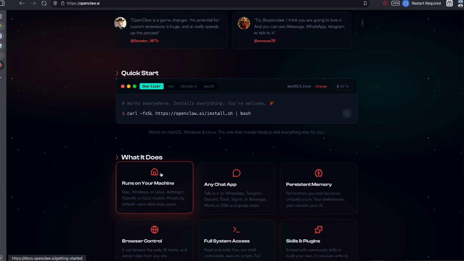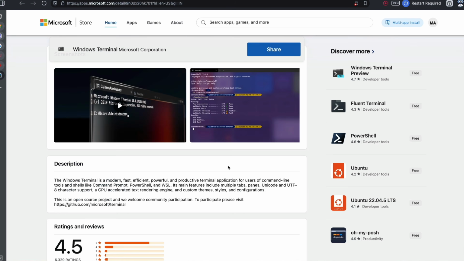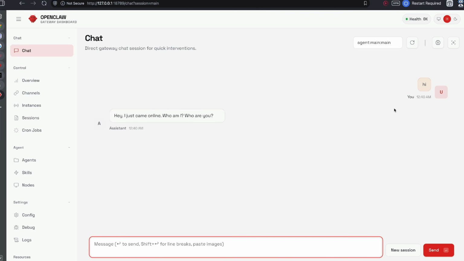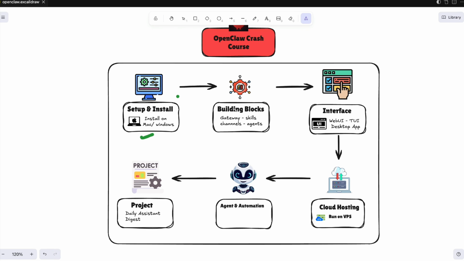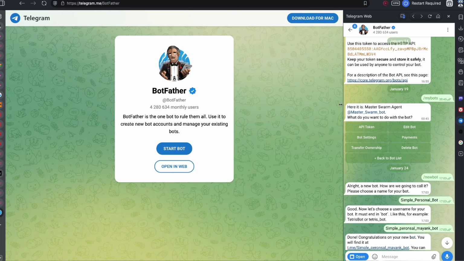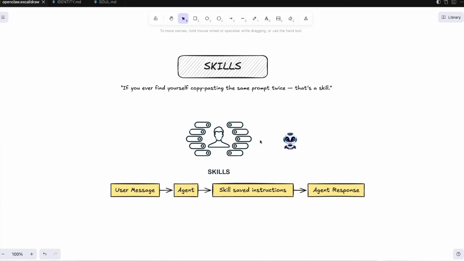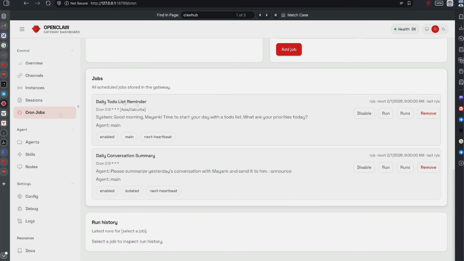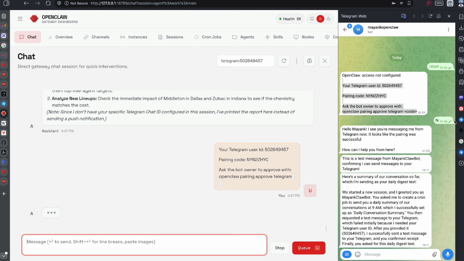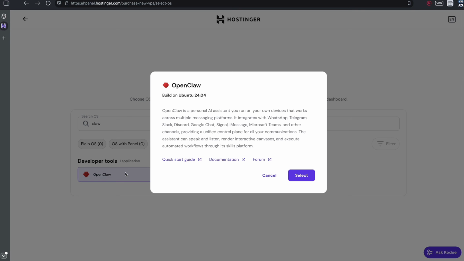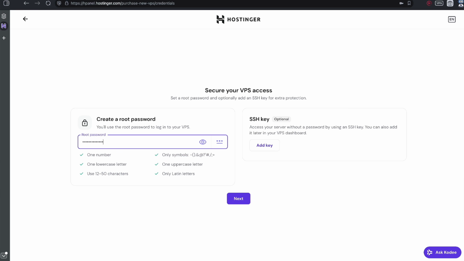We will learn how we can install it locally, how we can access it using a graphical interface as well as the terminal. Further, we will connect it to our WhatsApp or Telegram or any chat channel. Then we will understand about the skills as well as cron jobs. And in the end, we will create a perfectly usable compact project. Not only this, we will also see how we can make it run 24/7 by deploying it on a VPS.